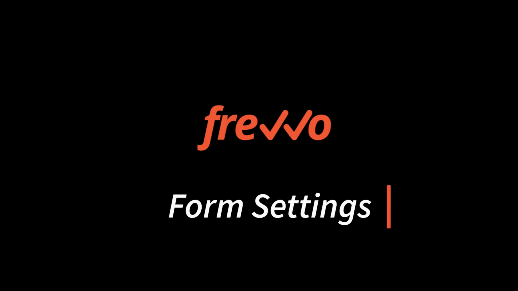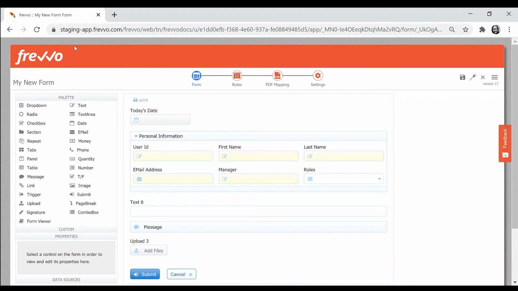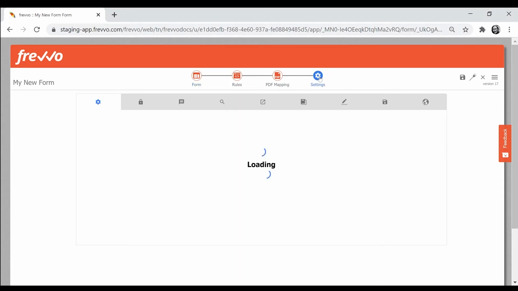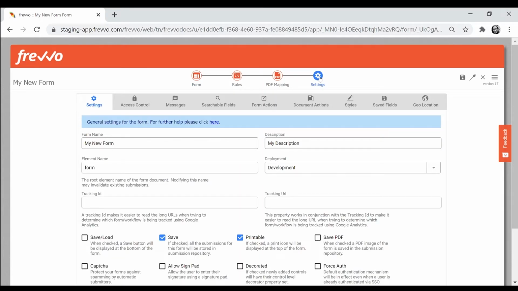In this video, we will go over the form settings that can help customize the look and behavior of your form. Click Settings in the Guided Designer navigation bar to display the Form Properties wizard. From here, you can select from the tabs across the top to edit different settings.